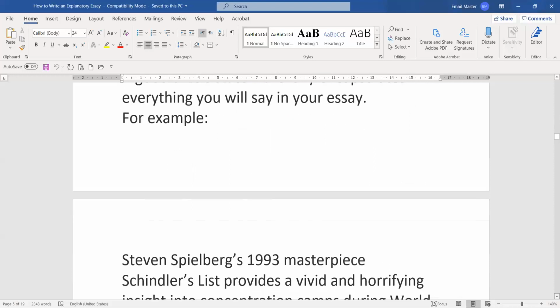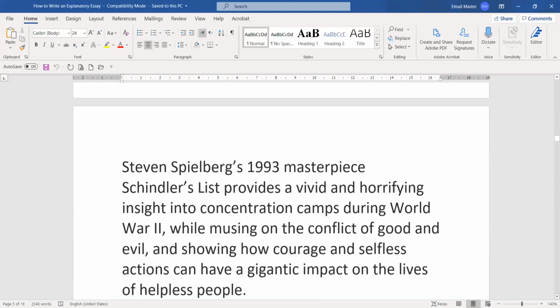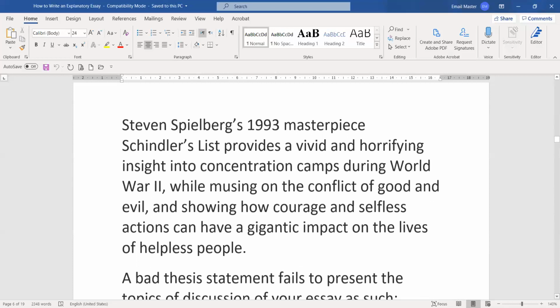For example, Steven Spielberg's 1993 masterpiece Schindler's List provides a vivid and horrifying insight into concentration camps during World War II, while musing on the conflict of good and evil and showing how courage and selfless actions can have gigantic impact on the lives of helpless people.